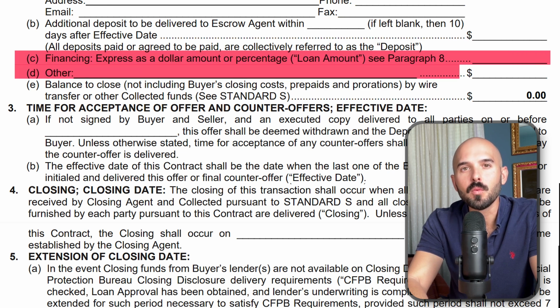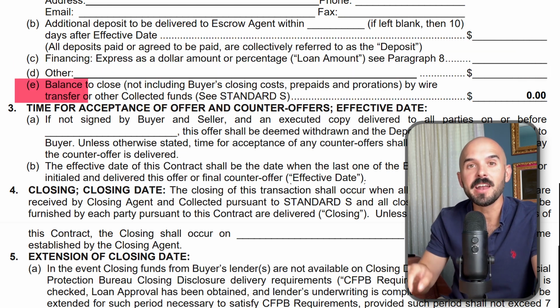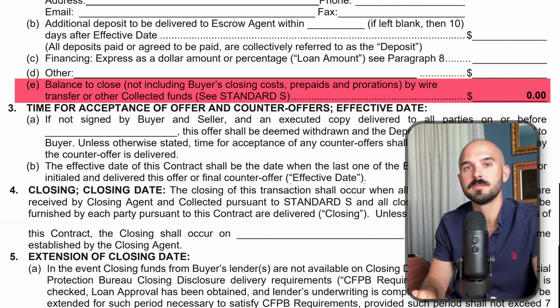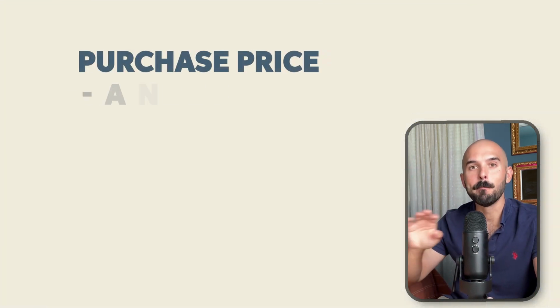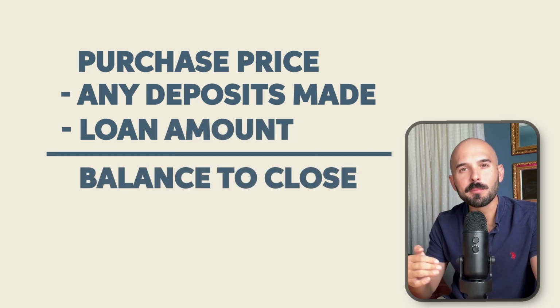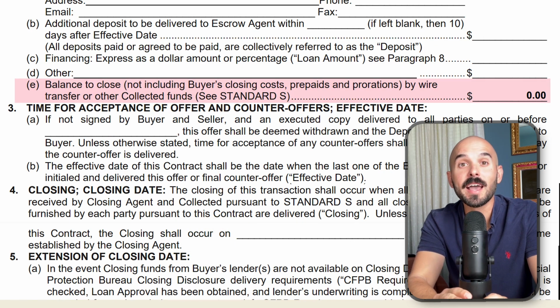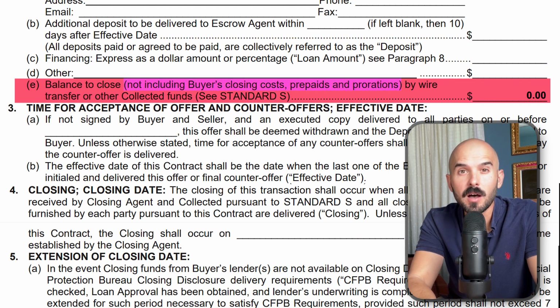Fill in the loan amount, which is the amount the buyer will borrow to finance the purchase. Finally, calculate the balance to close, which is the purchase price minus any deposits made and the loan amount. This represents the remaining amount the buyer needs to bring to the closing table, excluding closing costs, prepaids, or prorations.